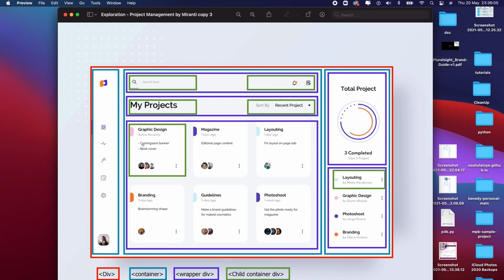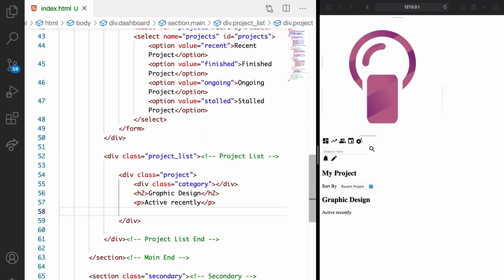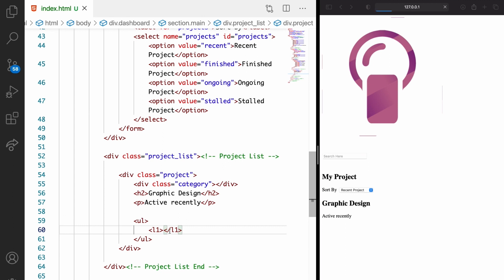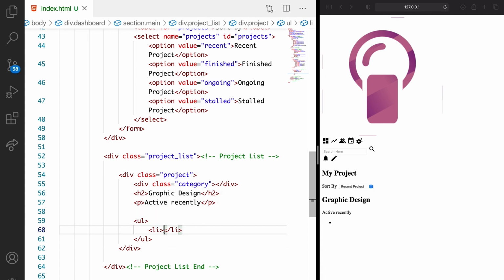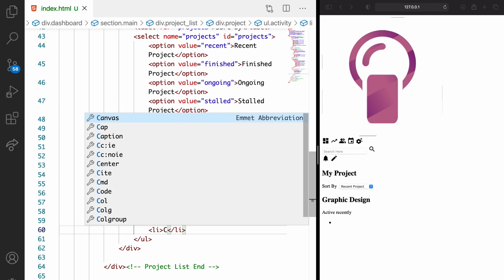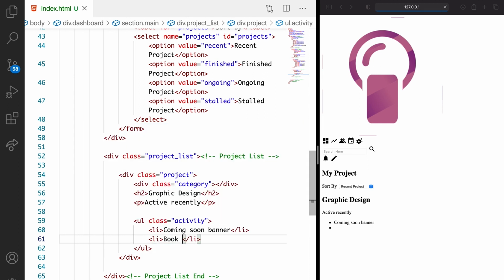The next thing we want to cater for is this listing. For us to do that, let's go for the UL. So we're just going to say UL, then LI. This should be LI. So let's give our UL a class of activity. Then let's see what is written. Coming soon banner, we have coming soon banner, then we also have book cover. You can see that it's updated.